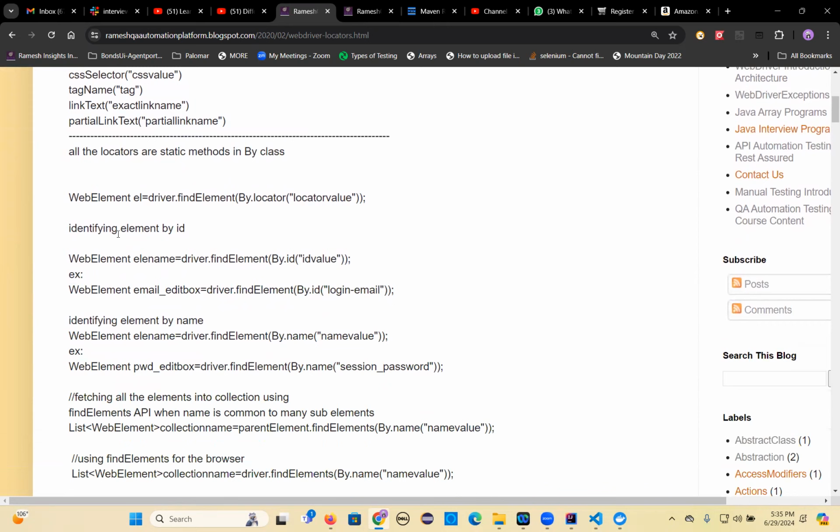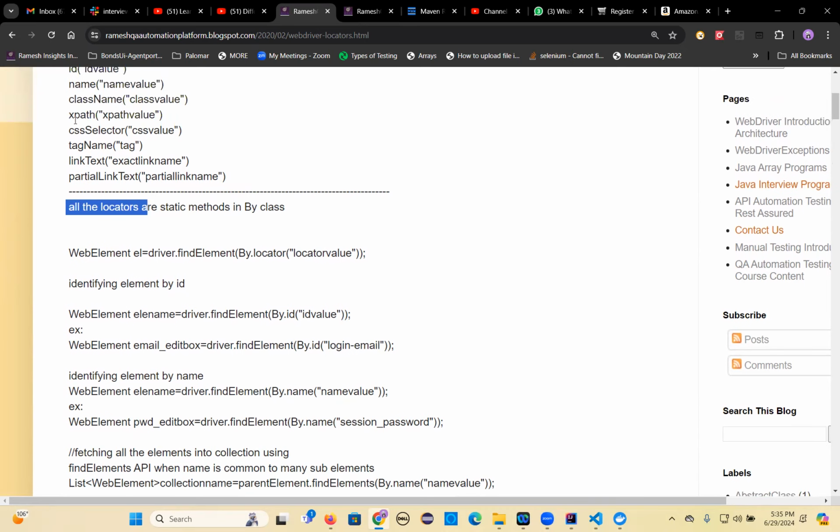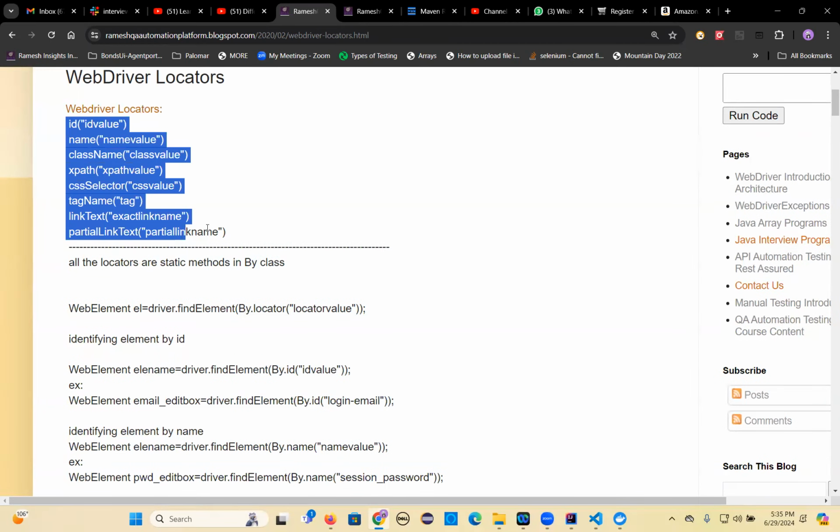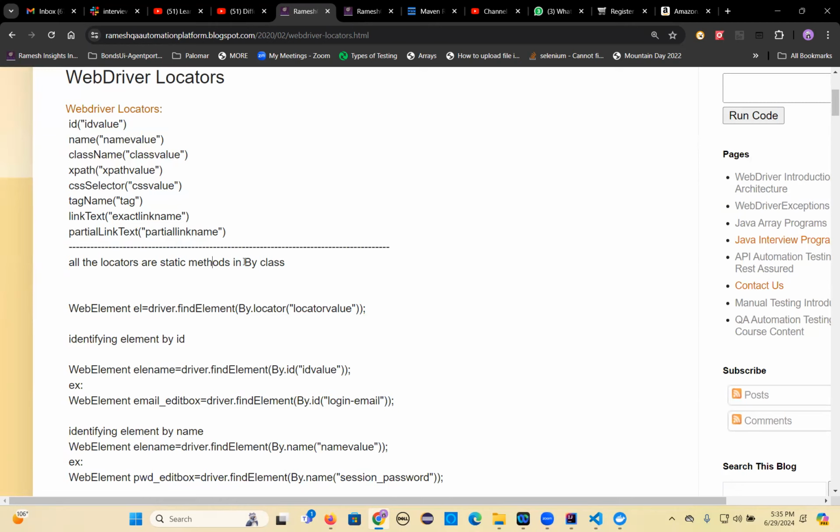So what are the locators? All the locators are static methods in the By class. Again, I'm repeating that: all these locators are static methods in the By class. You know how to call static methods. You need to call these By class static methods, so you use By dot the static method: By dot name, By dot className, By dot XPath. So you use all of this.